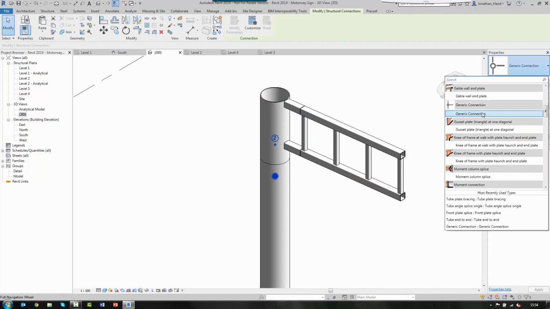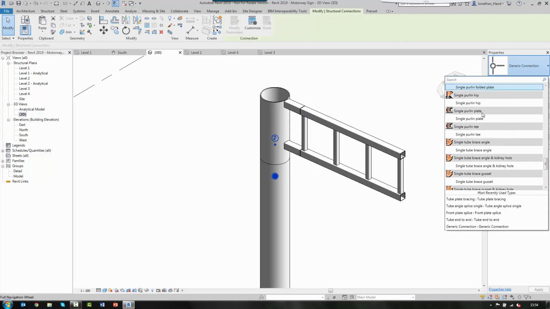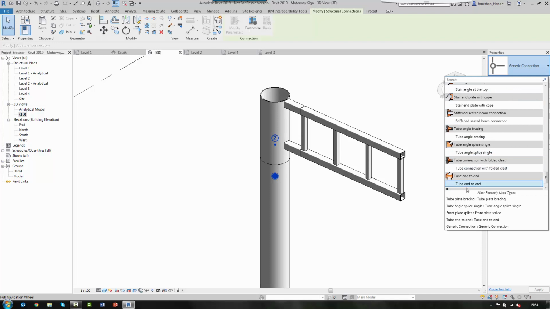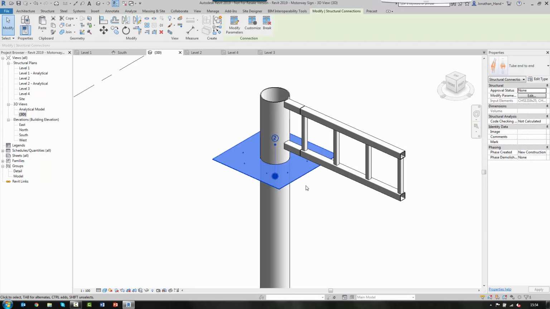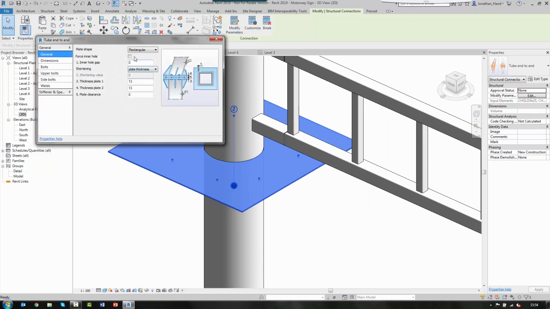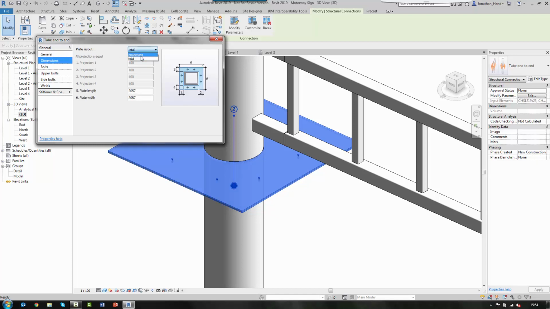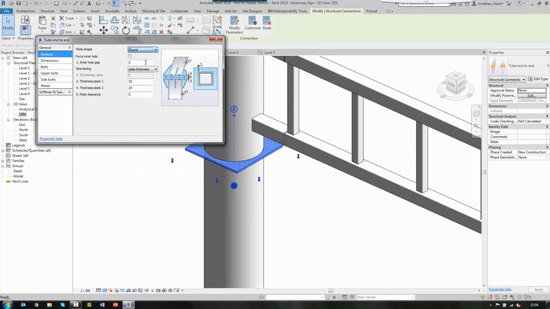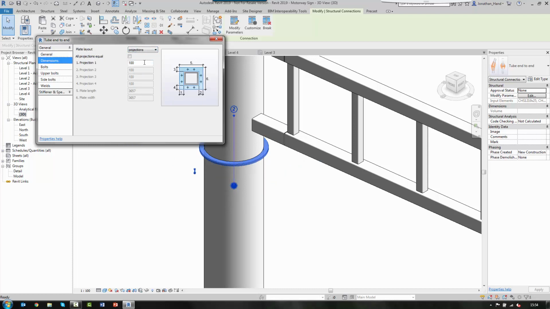I will lock down, and there should be one closer to the bottom, tube end to end. Again, this is similar to the tube base plate. We modify its parameters. Again, I'm going to go with a 25mm plate between both sides. The dimensions is going to be a projection, but remember that it is going to be round. I'm going to project it out to 250.